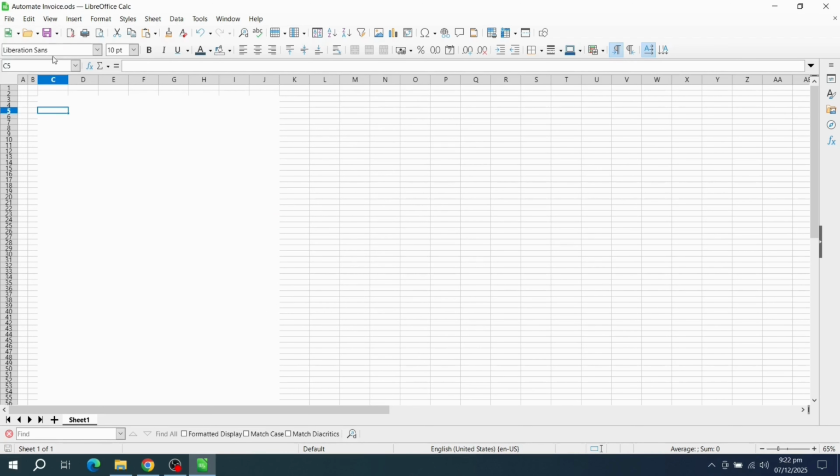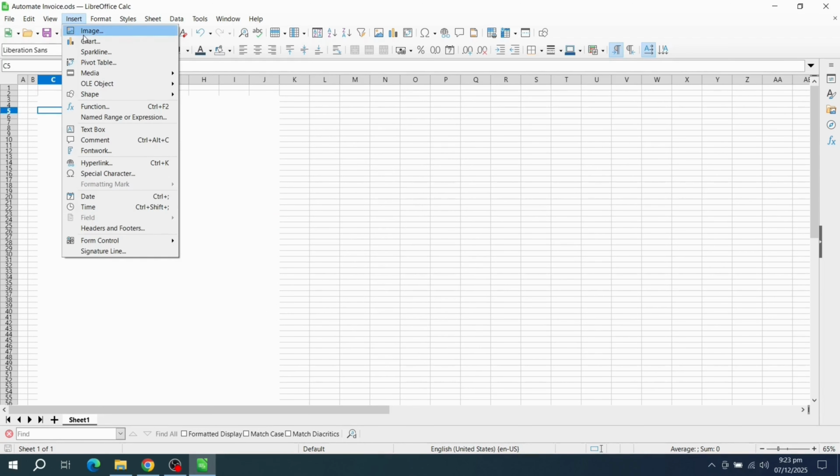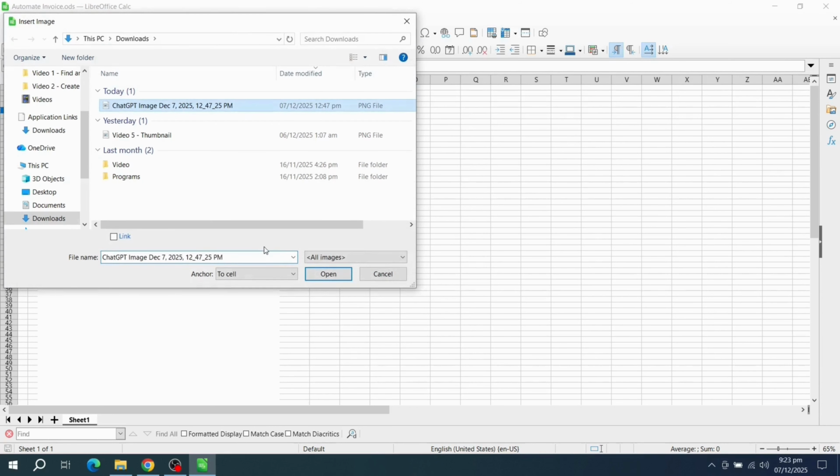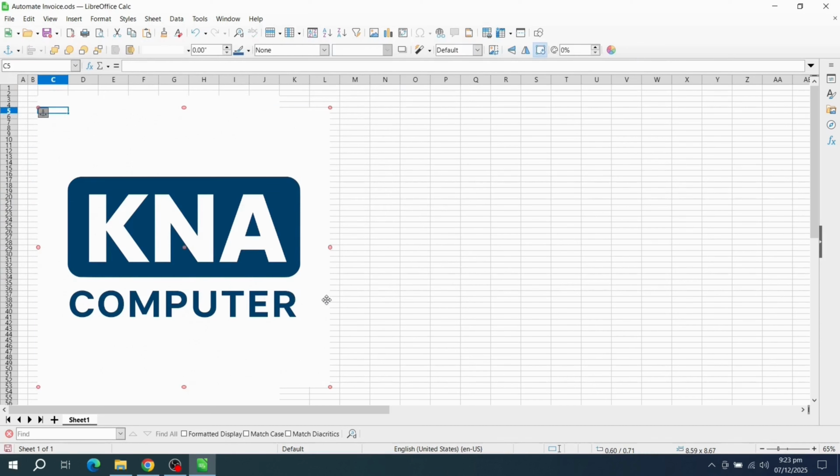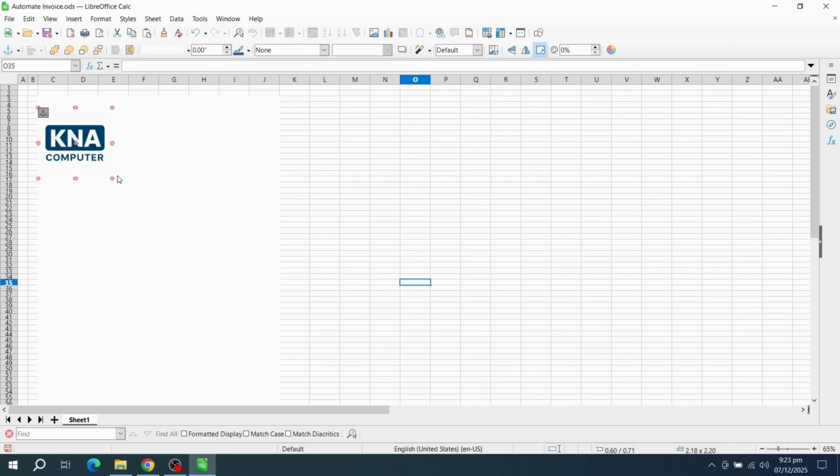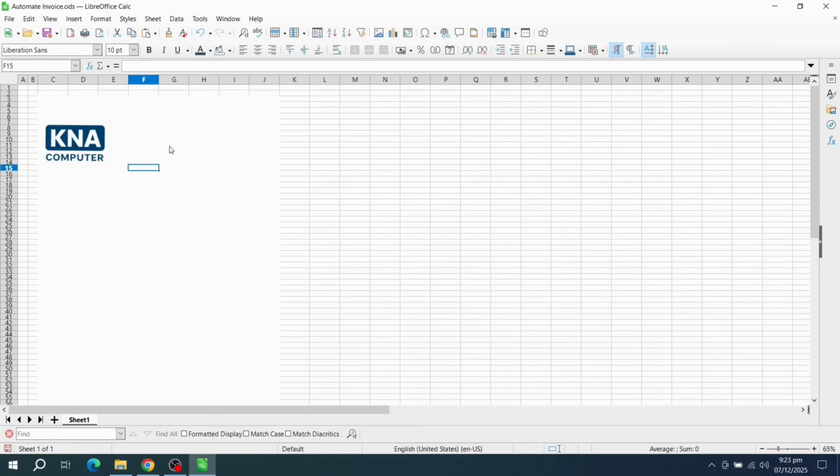Insert the company logo on sheet. Go to insert menu, click on image, select your image. Now resize it and place it top left of the invoice area. I am cropping extra white space around the logo text. In top right cell I9, type invoice, increase font size and bold the text.